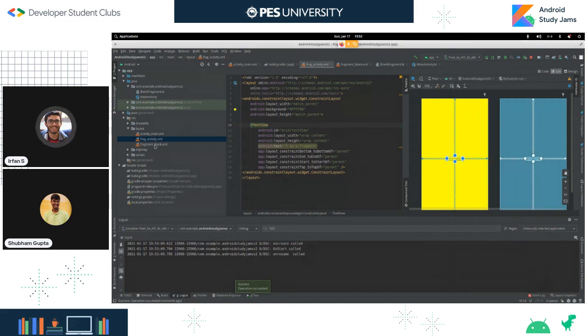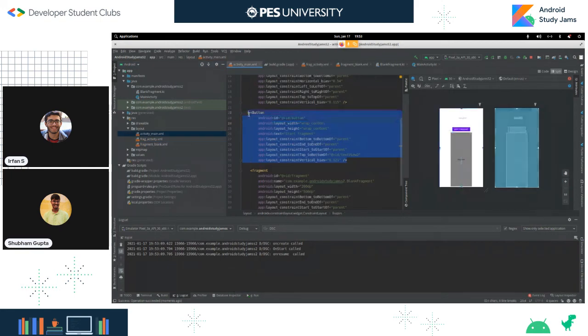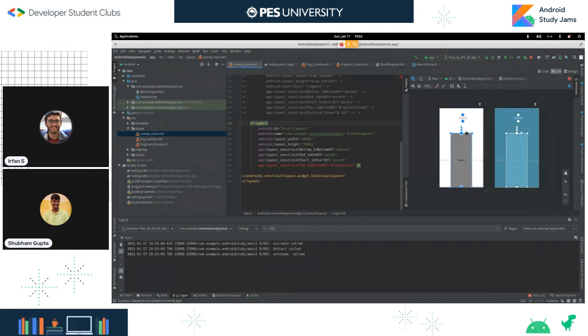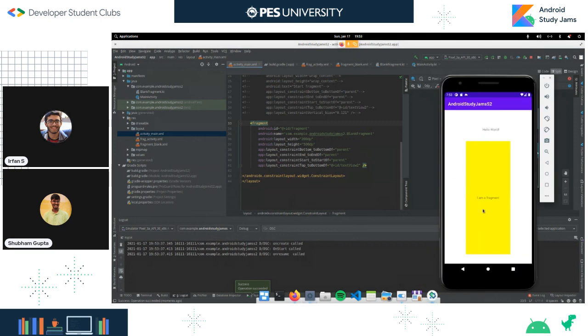I don't think we need the button in our case, so might as well remove it. I'll just comment it out. Ctrl+/ is what you can use to comment it real quick. This has to be anchored again. So let me anchor it to this and rerun this. So there you have a fragment.